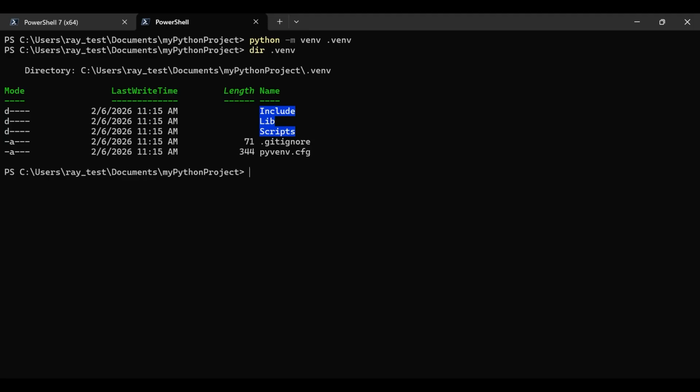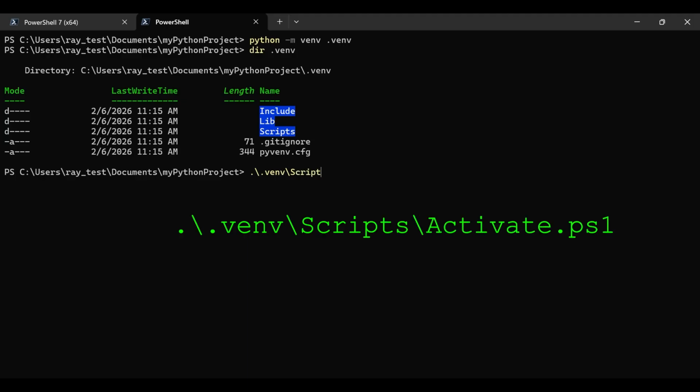Before we can use our virtual environment, we need to activate it. Activation tells the terminal to use the Python interpreter and packages inside the .venv folder instead of the system-wide installation. Since I'm using PowerShell, I'll type the following.